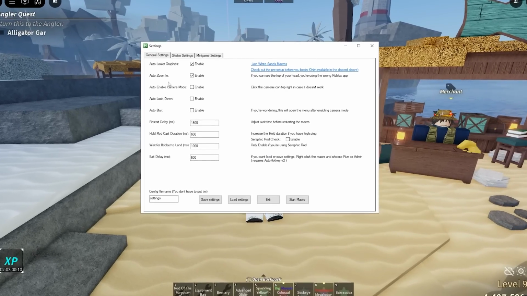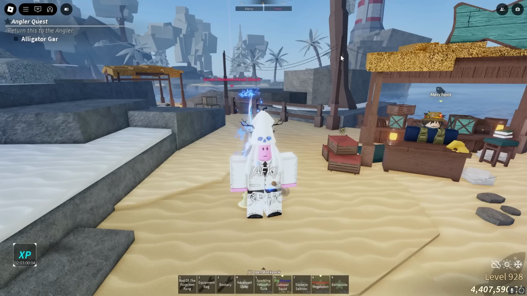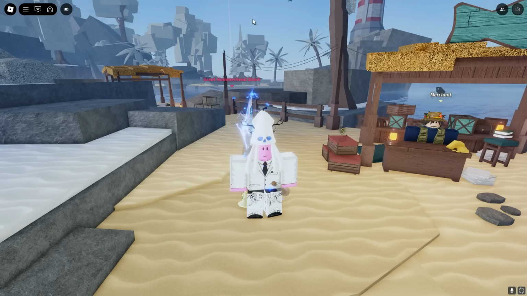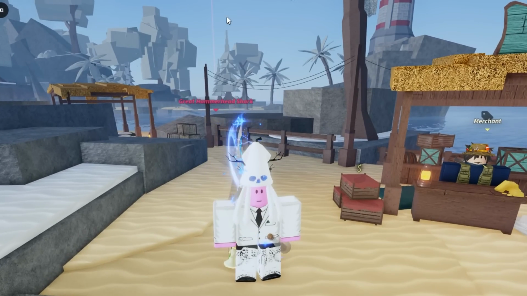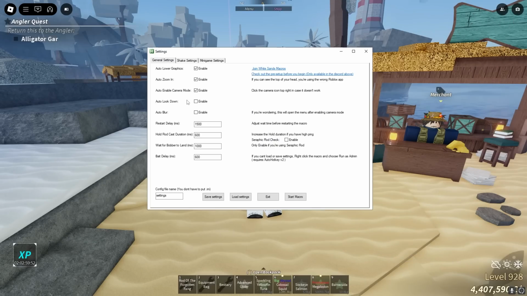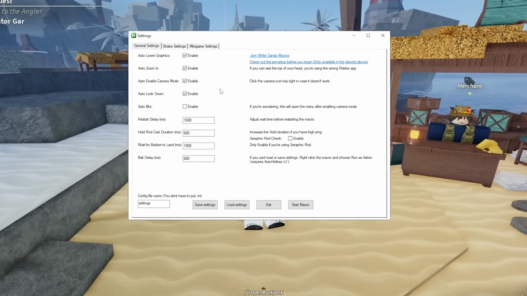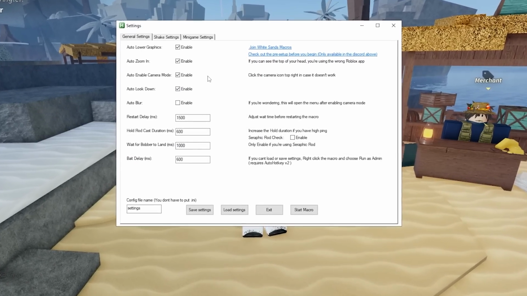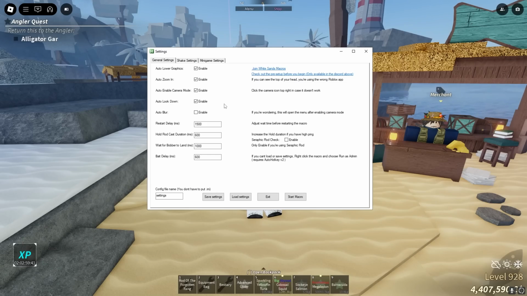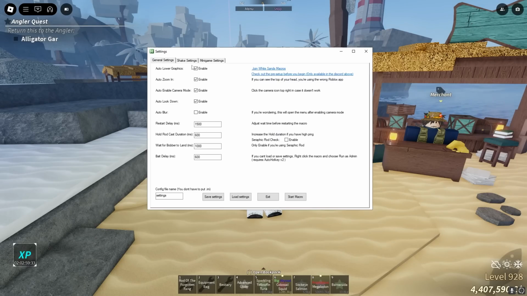Auto enable camera mode, you want this on. This is where a lot of people went wrong in the first original macro. You needed to make sure that you had your camera mode on so that it wasn't pressing the menu and shop buttons up here. So by having that on, it means that it's not going to break. Auto look down isn't necessary in my opinion, but I have it on anyway because I think it's a good option to have, I might as well have it just so it doesn't break my fishing. And auto blur I keep off just because I don't really need it to be blurred. It's not that deep. So those are all the auto settings you're going to be needing there.